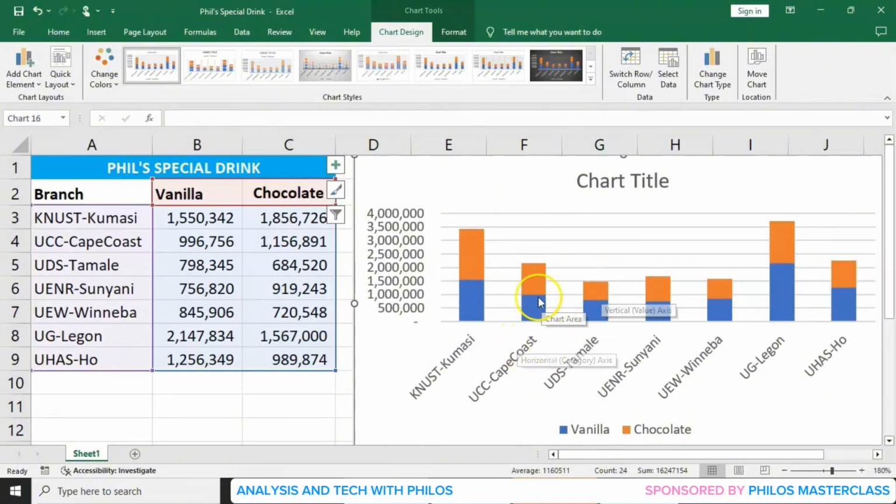And you can use this particular chart and a multiple column chart to know the brand or the type of product your customers prefer more. So this is at least telling us that, given that the unit price of both the vanilla and the chocolate drink are the same, KNUST students prefer the chocolate drink to the vanilla drink. And University of Ghana students prefer the vanilla drink to the chocolate drink. So you can even use that to decide on the quantities of those goods to send to your various branches.